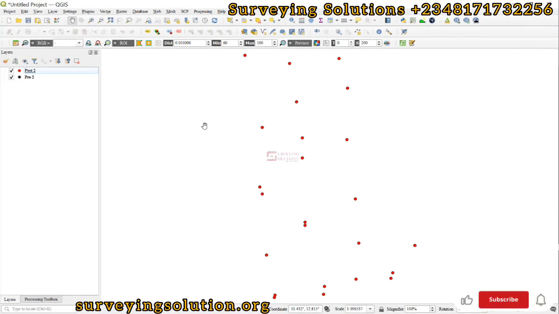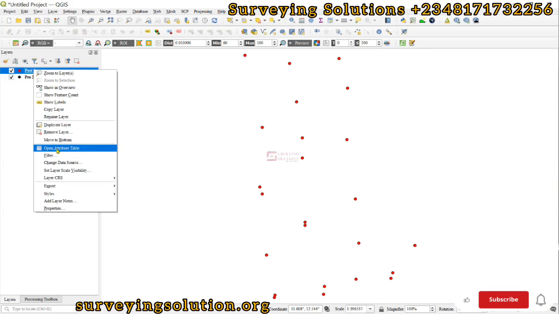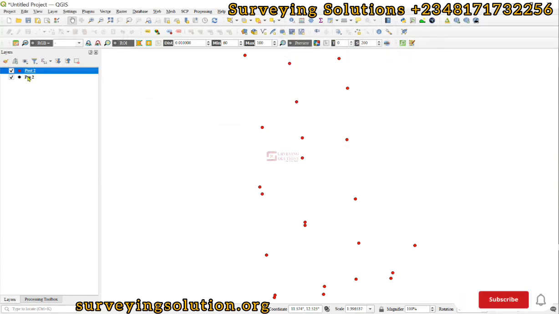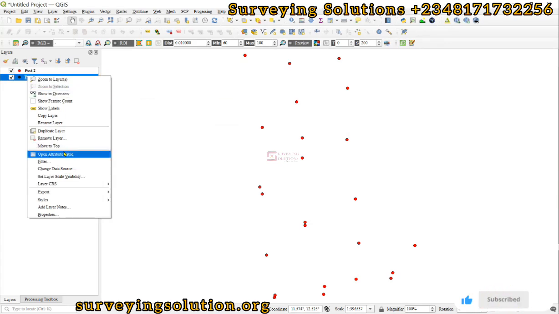How have you been? On today's tutorial, we are going to use this terrain profile plugin to compare two surfaces, right? Good. Now we have pre and post here. They are actually data on the same point, but their difference is in their elevation field. So if we open up the attributes table, we have the coordinates in longitude, latitude, and then the altitude, right? Good. So their difference is actually in their elevation value.